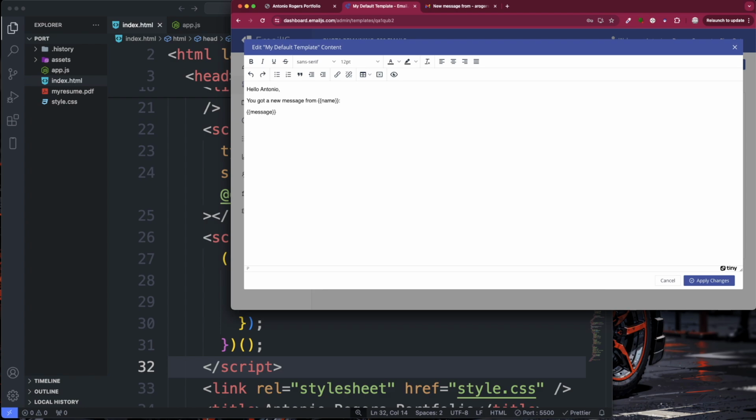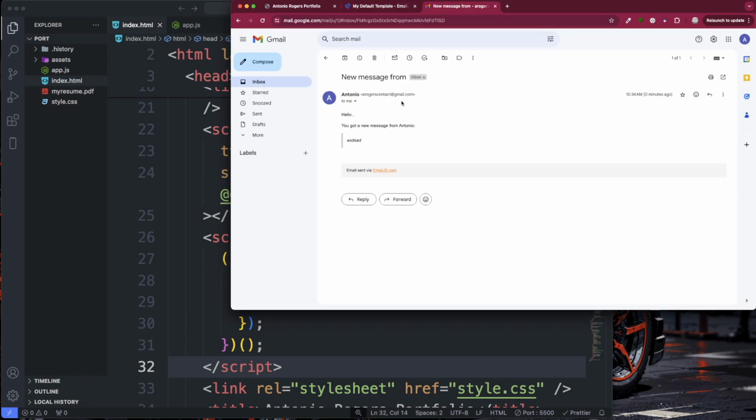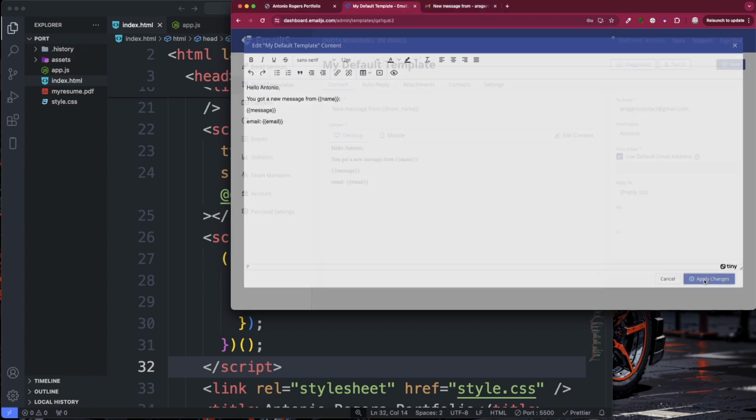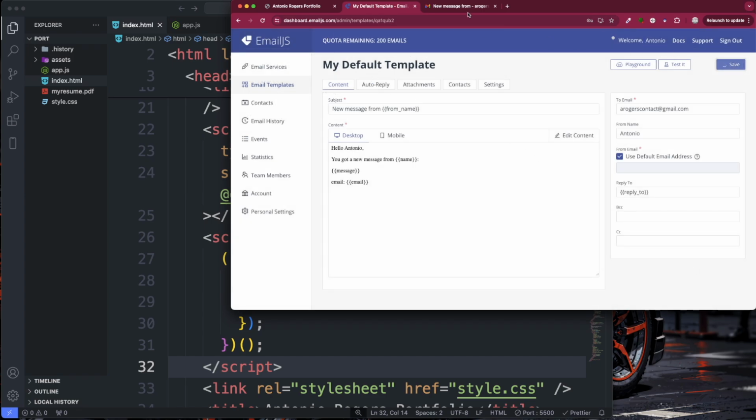All right, and then we could just do email. So this is going to be our contact email. I mean the person who's sending the email. We're gonna have their email right here. All right. Well, actually, it should come. Does it come from? So yeah, it doesn't even come from their email. So that makes sense. All right. So email is there, and then we can apply changes. And let's see. Let's save this right quick.